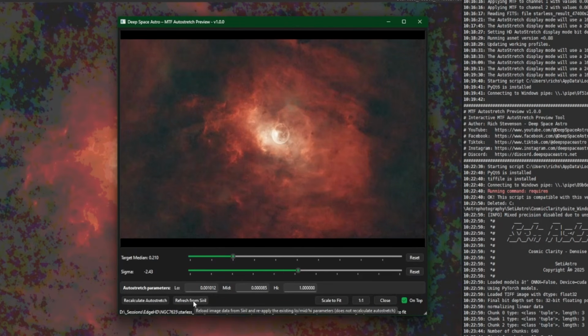When you hit refresh from Siril, it does not recalculate the auto stretch. So once you load it in, if you hit your recalculate auto stretch button, then again, based on your target median and your sigma, it'll redo the auto stretch for you. So like I said, the original idea was just to give us a nice controllable auto stretch preview window when we're going through our workflows.